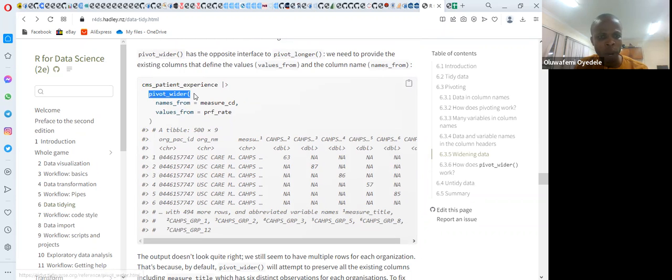They use pivot wider. Within the pivot wider, you need to pass two arguments. You need to tell the function where the names are coming from. We also need to tell the function where the values are coming from. Those two arguments are very important. In pivot longer, we said names to and values to. In this case, the opposite, we are saying names from. Where are the names coming from? And also, where are the values coming from?